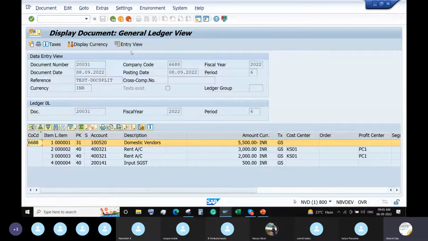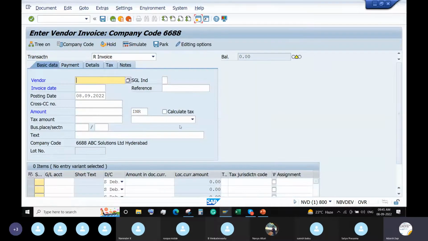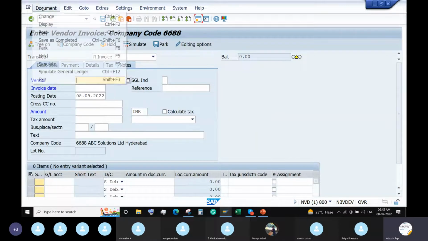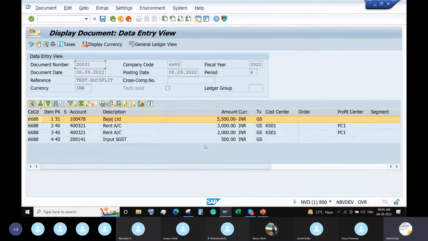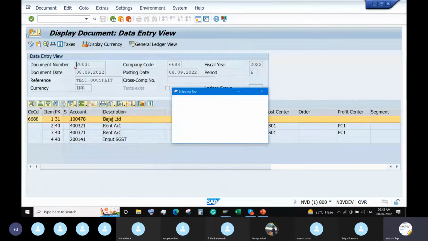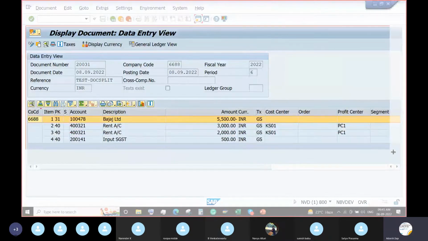So first we need to define the complete configuration for document splitting. This is the main advantage of document splitting. So here, what I will do is take a screenshot of my screen before document splitting. After document splitting, I will show the difference.